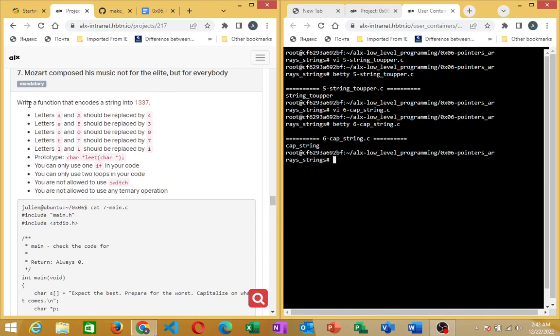Write a function that encodes a string into 1337. Letter a, lowercase a and uppercase A, should be replaced by 4. Lowercase e and uppercase E should be replaced by 3. O and o, and all that.